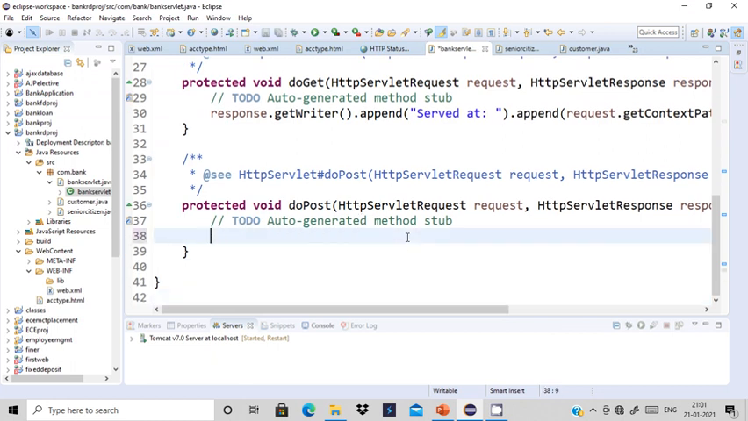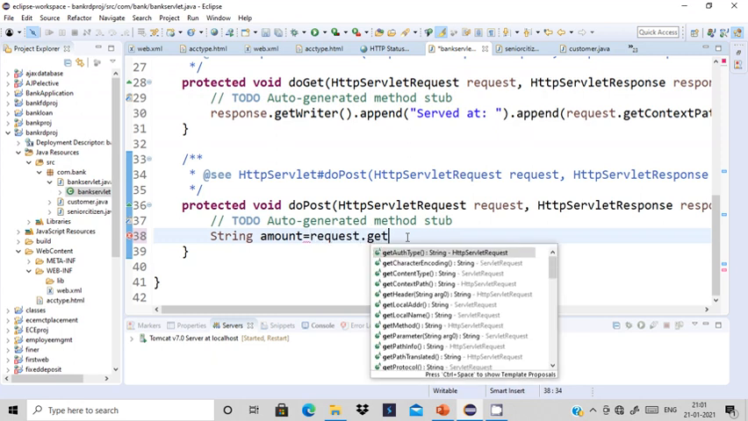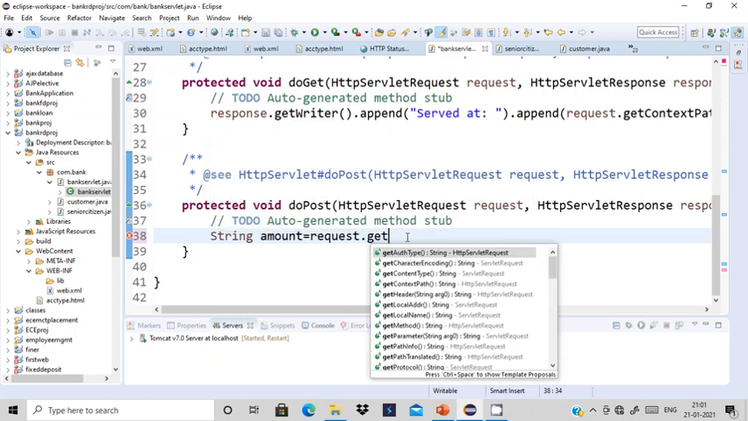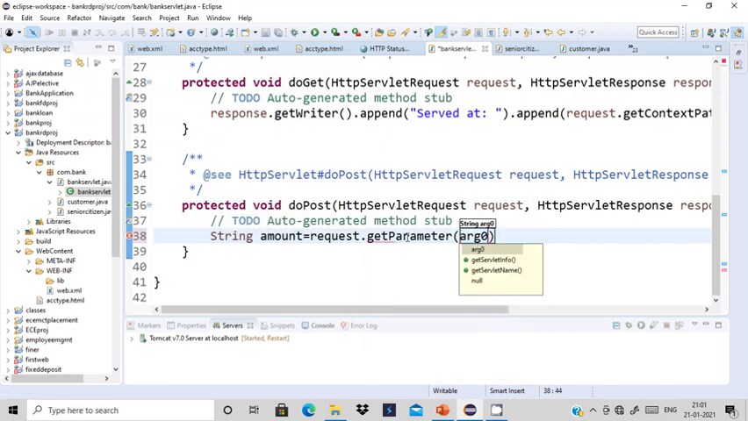So in the doPost method, I have to collect all the parameters here. What are all the parameters I have to send? Now the first one is string, the first one is amount. So for the sake of understanding, we'll be receiving it in string format. request.getParameter. So the first one is amount here. I received an amount here.